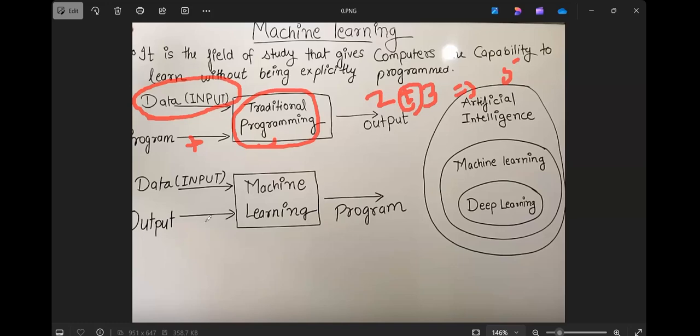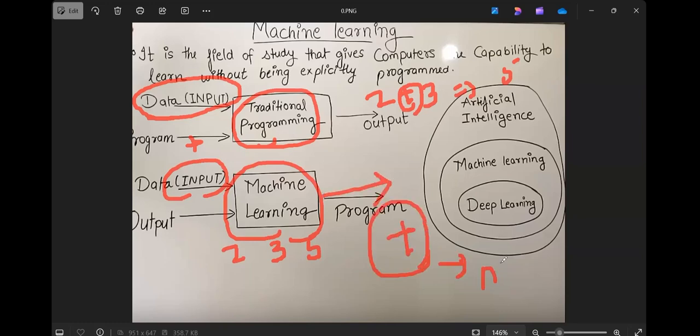In machine learning, we feed input, we feed output as well. Input is what? 2 and 3. Output is what? 5. So the machine generates a logic. This logic is called the model. Clear or not? So what is traditional learning?